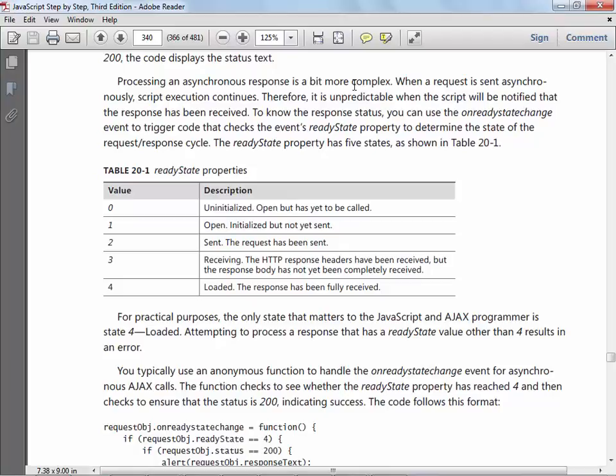Now I'm able to go on and do other stuff. What if for some reason that site is really, really busy and it hangs there? The problem that you get when you're working with things asynchronously is if you're working with different servers, sometimes there's a delay. It takes a while after you ask a question or you want something until you get an answer back. All right? So as it says, it's more unpredictable. All right, when the script will be notified that the response has been received.